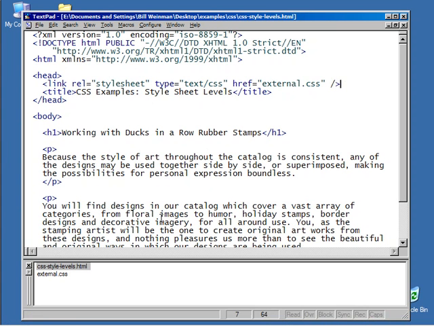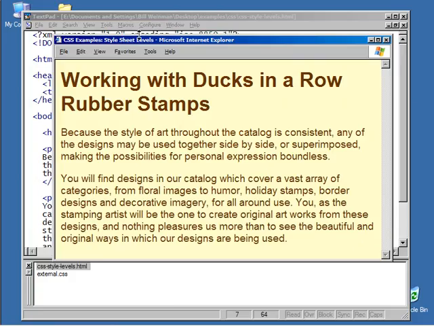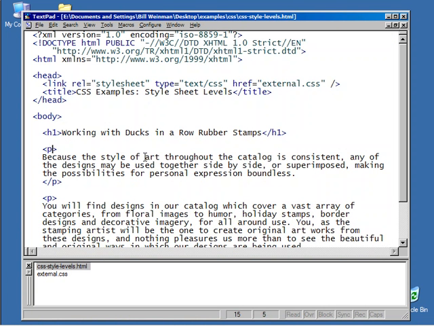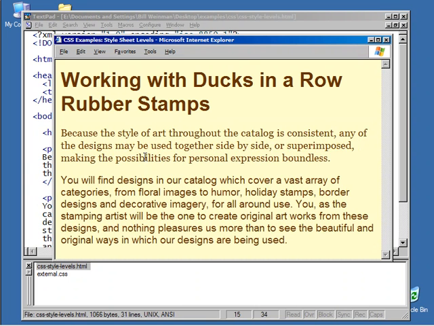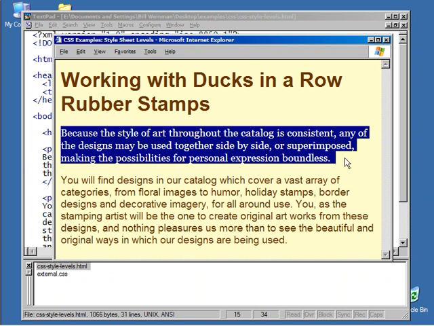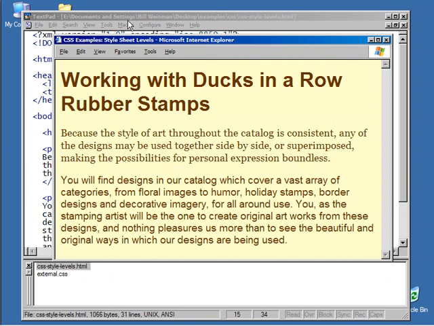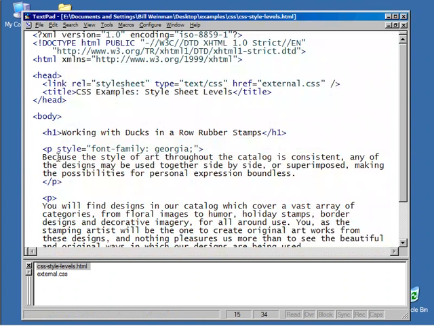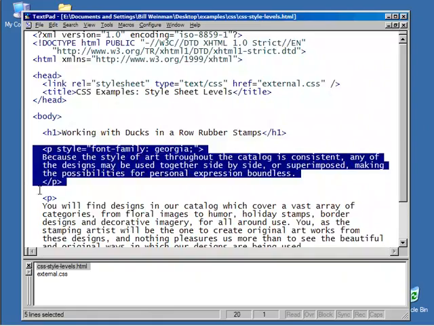CSS examples, style sheet levels. When we look in the browser, we see we have this document up, and it looks exactly like it did in the last example. Now, just like in the last example, if we want to, we could add a style attribute to the p tag and say font-family equals Georgia. And that'll turn this paragraph into using the Georgia font, and that works just like it did before. This effect of changing just one item within a document illustrates the concept of inheritance.